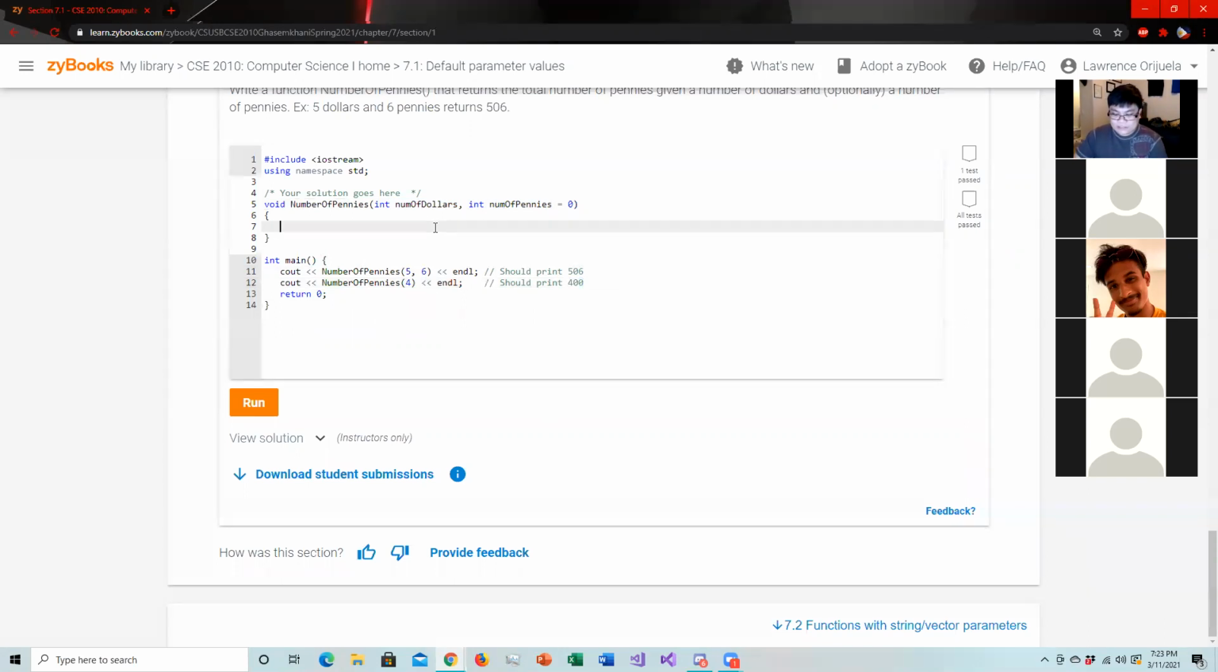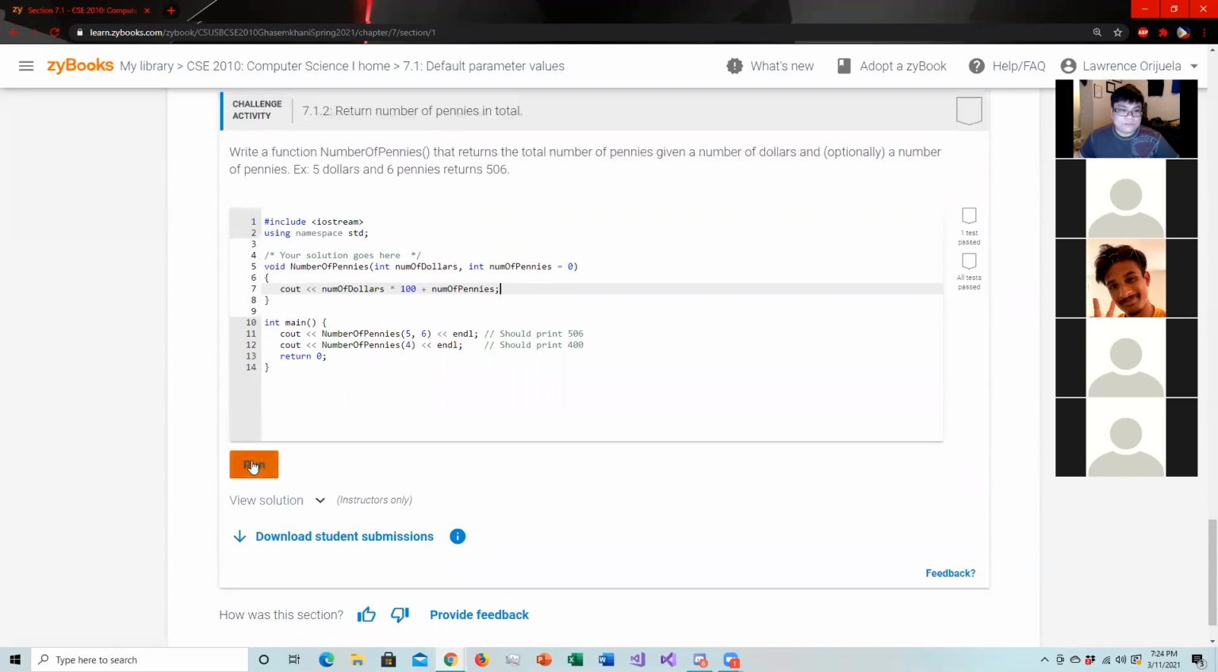Right. So we're gonna cout num of dollars times 100, and then what? I'm gonna say plus, yeah, and then add the pennies, right? Num of pennies, like that. And that should be it. Let's run it and see if it works.